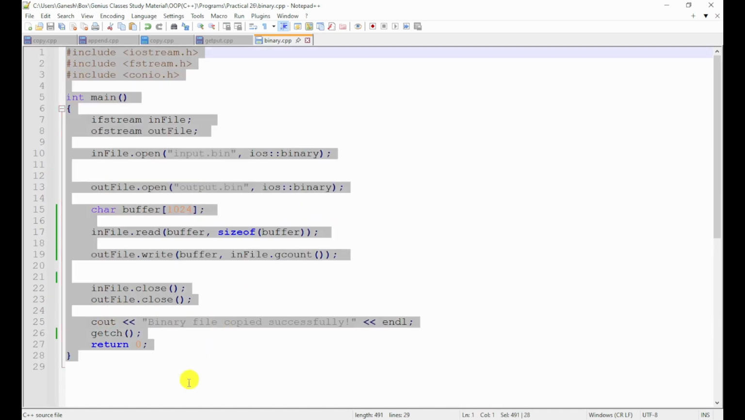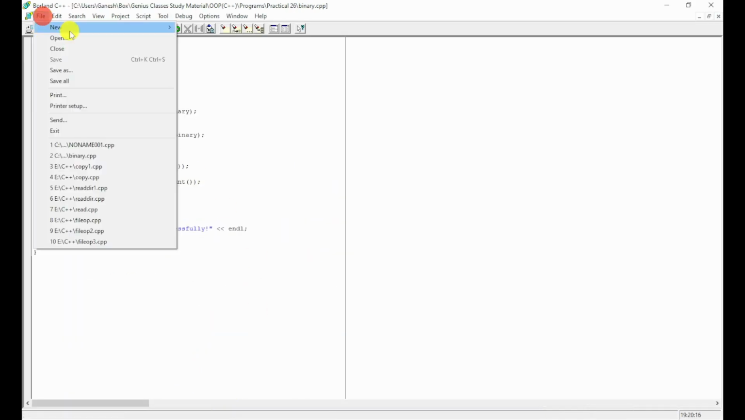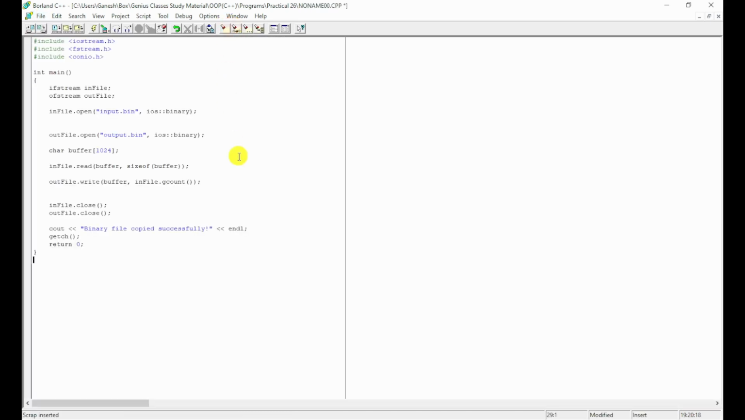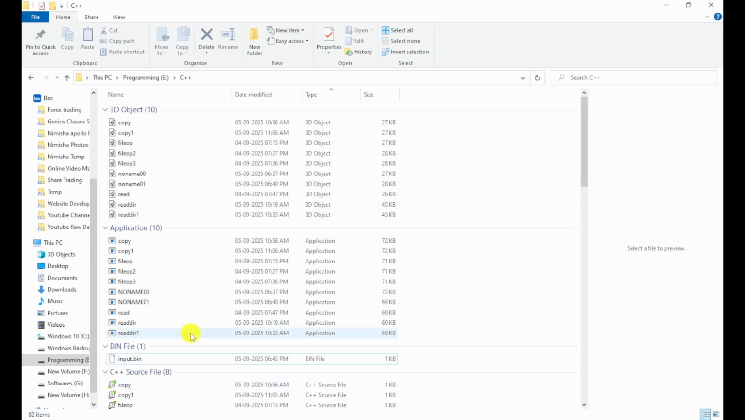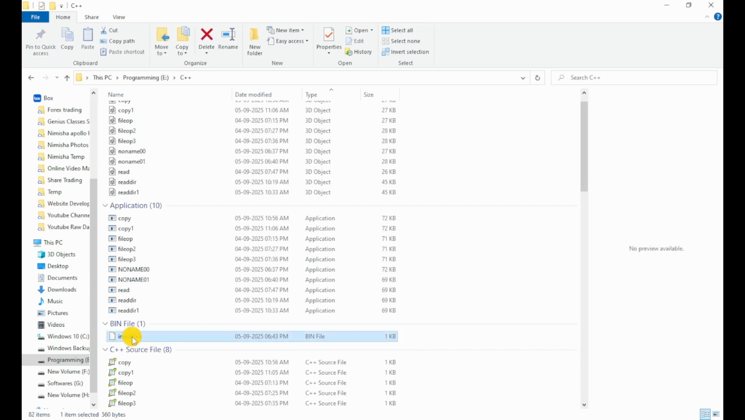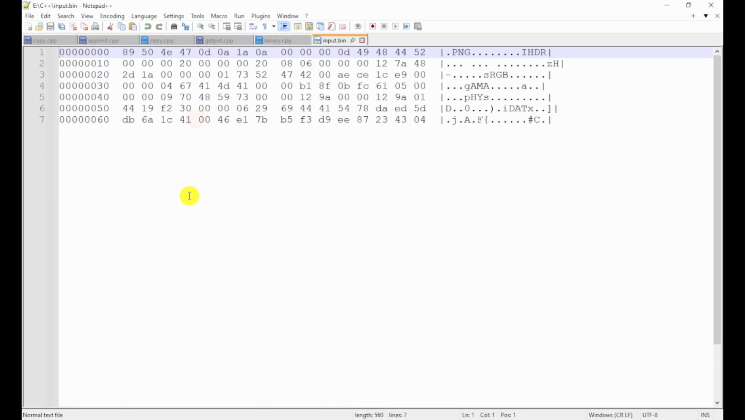So copying the entire code, then pasting the entire code inside my compiler. Now we have to create the input.bin file. So we will go to the file location, where I have already created the input.bin file. I am just opening this with Notepad++. If you see, this is the binary data which is present inside this input.bin. So I will save this file on my location and we will run this program at the same location. So the file is already saved there.